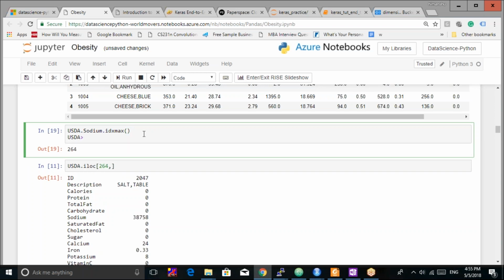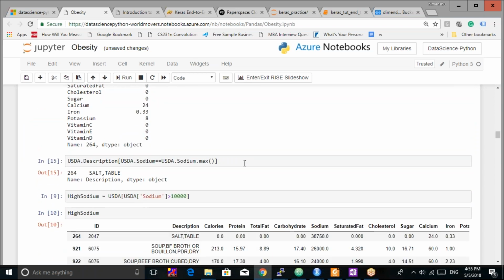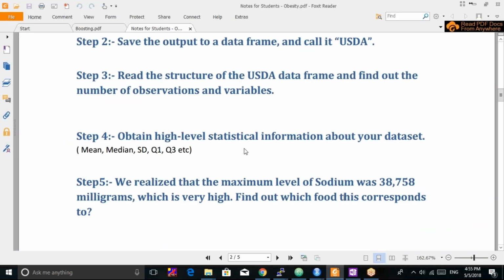Or simply USDA.sodium.argmax. Prayas, are you following this? Yep. Okay, good. Now do this yourself.